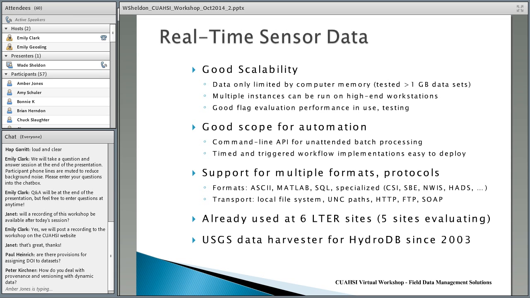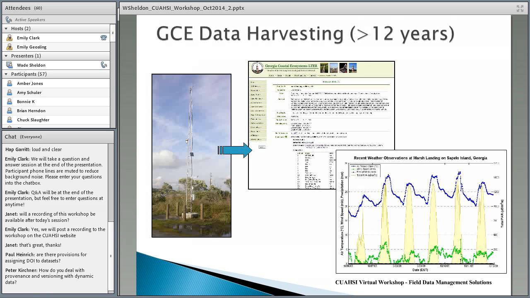I said this is very suitable for real-time sensor data. It's been used that way for a long time at our site. It scales well, and obviously there's excellent scope for automation built in. And since it has support for multiple formats and protocols, both data formats that it can import as well as export, and different transport protocols, you can use it in a wide variety of sensor data management scenarios. This is widely used in LTER this way. In fact, we've been using this in production for over 12 years now for all of our real-time sensor data at the GCE program.